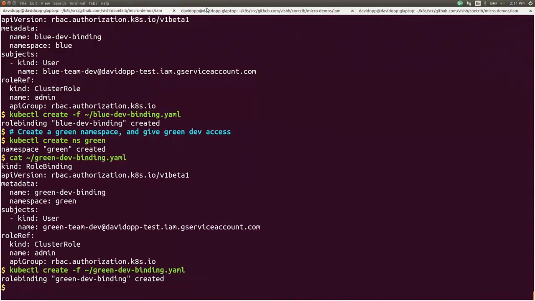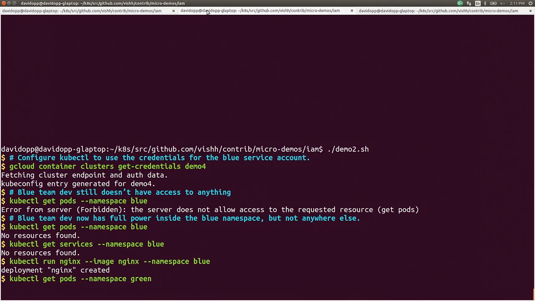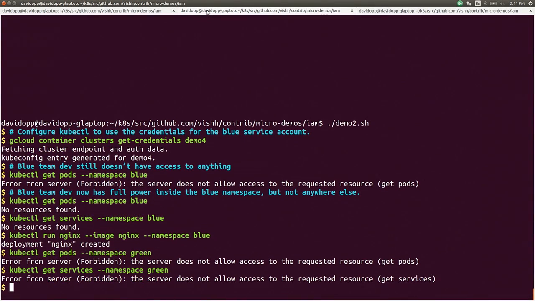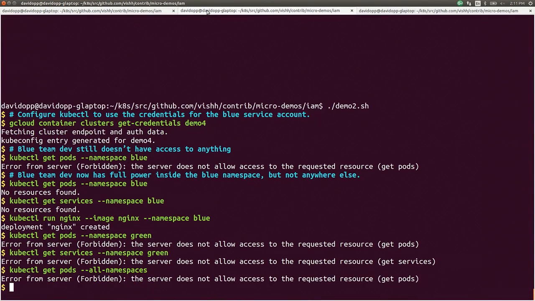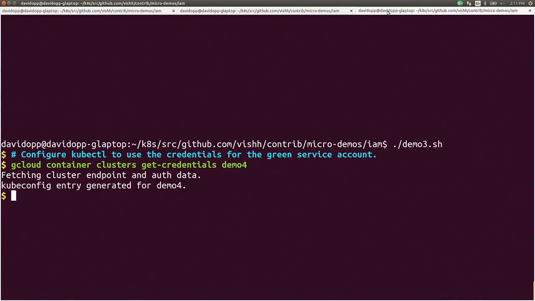And after we create that, before we go and look at what the green user can do, let's go back to the blue user and just verify that they can't do anything in this green namespace. So we do kube control get pods in the green namespace, and you can see that that's forbidden. They get services, they can't see that, and they can't request to see all namespaces either. So the blue user, as we intended, doesn't have access in the green namespace.